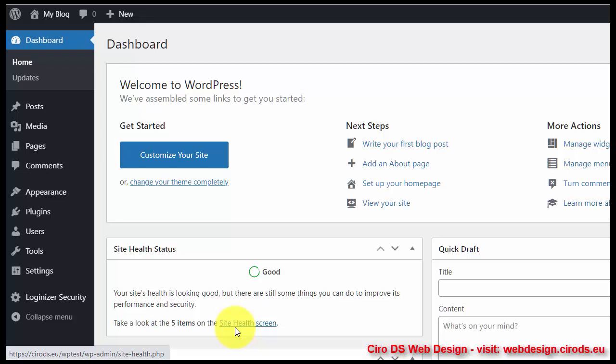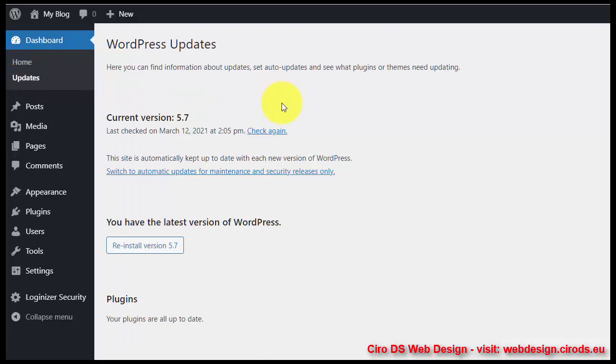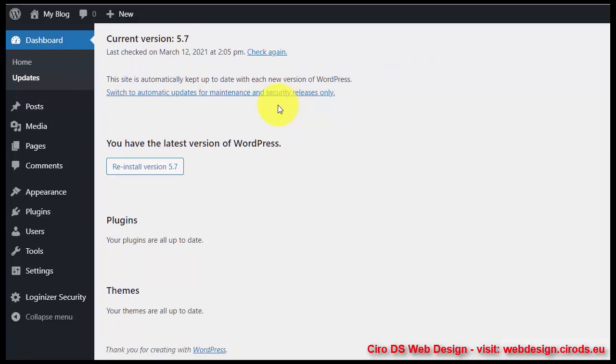Then on the left side you will have different options. You have updates, which is where WordPress will notify you about important updates or plugin updates available, and entering here it will allow you to download the update. Here you will see all the installed plugins and themes that require any update.